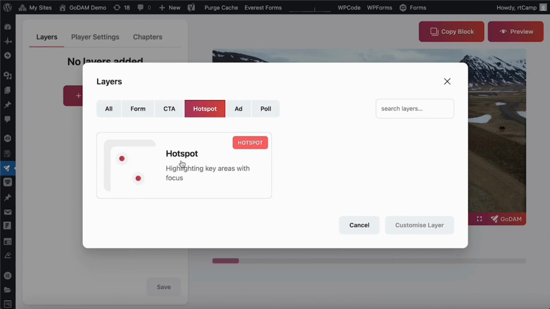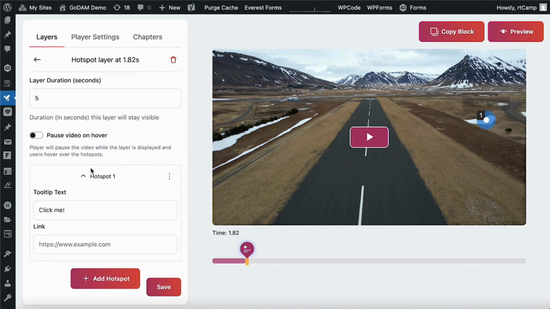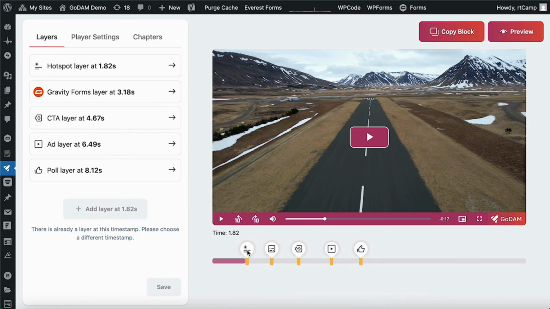I will quickly add a hotspot layer to show how the hotspot and other layers work. You can add a link that on click will redirect the user. You also get option to add multiple hotspots within a single video. I have added all the layers starting from a hotspot layer, forms layer, CTA layer, ads layer and a polls layer to the video at my desired timestamp.